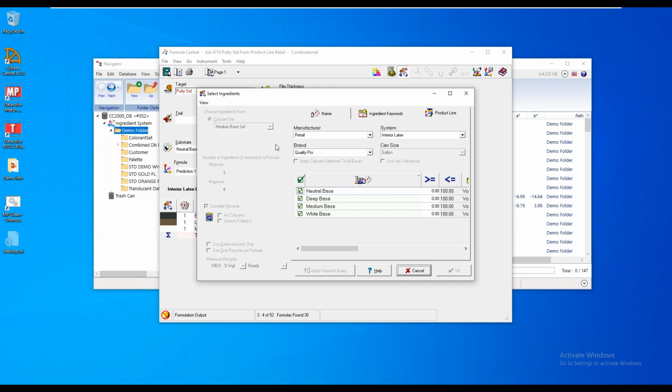It's an interior latex system, which basically consists of 4 different bases, and these 4 bases are individual colorant sets or databases that are used to match the colors in the job. So instead of just using one colorant set, we combine 4, so that way the system will go through and match the color in the proper base.